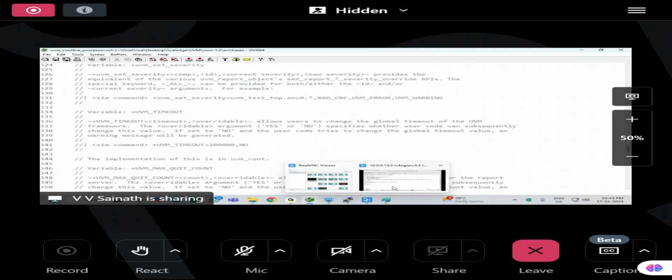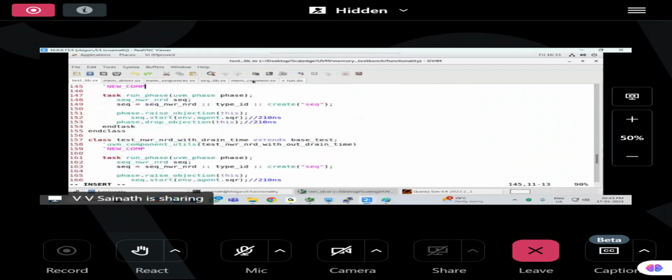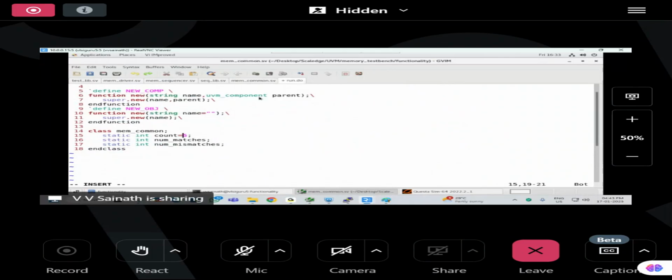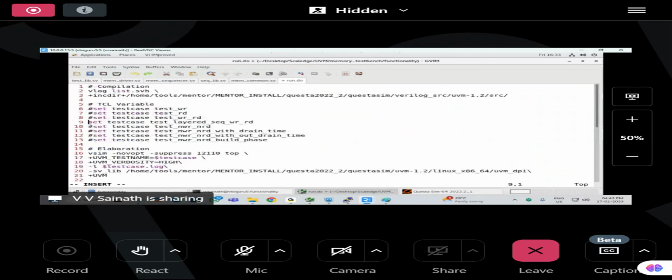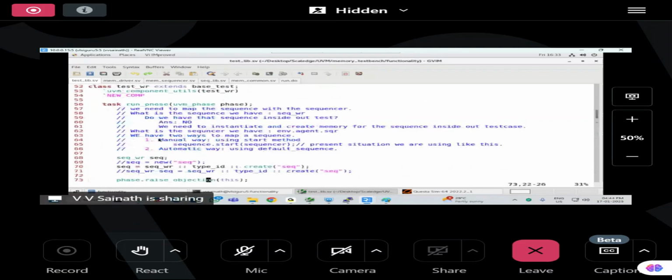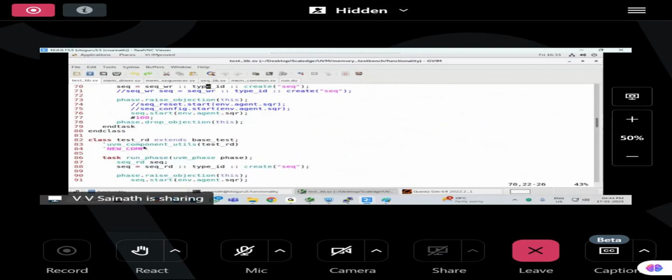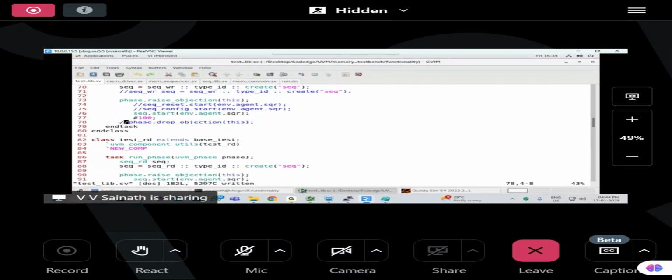Now I will observe the UVM timeout for one of the test cases. Let's assume the test case I am doing is the set write test case. Inside that, I am not dropping the objections. If I am not dropping the objections, my run phase won't proceed to the next phase. That means my simulation is going to end at 9200 seconds.